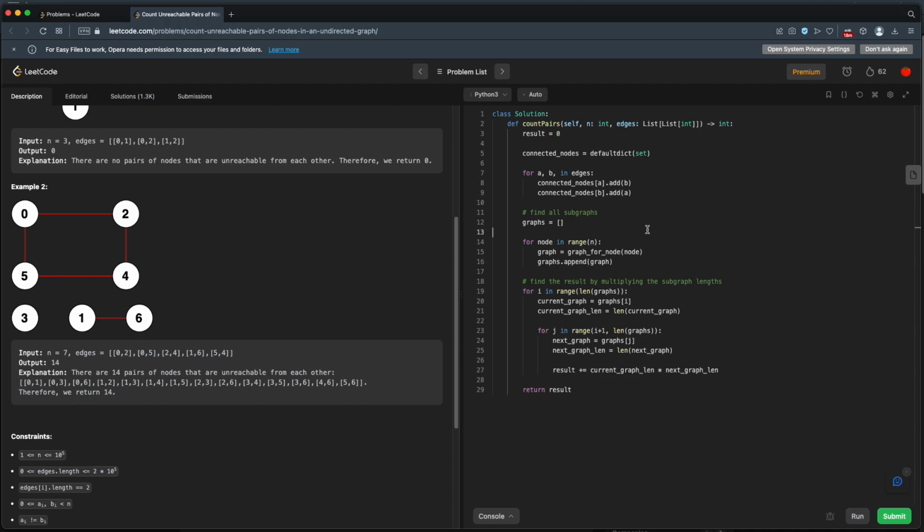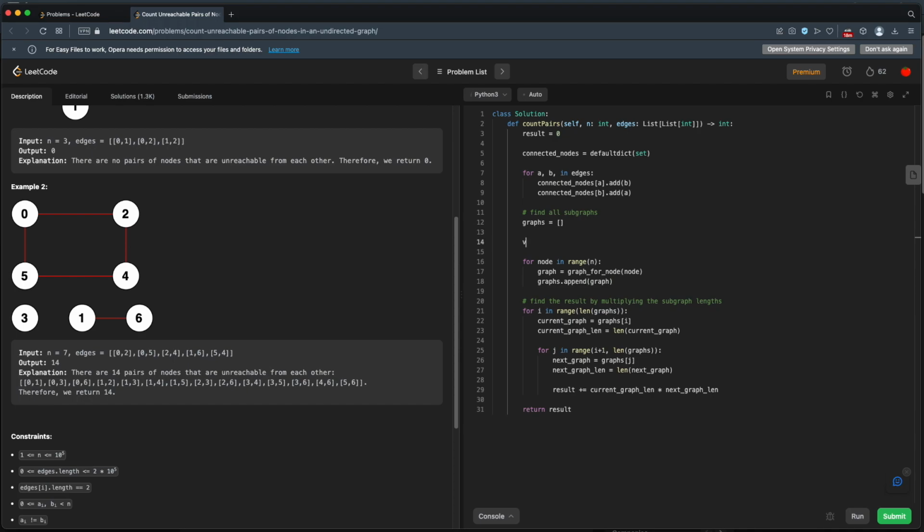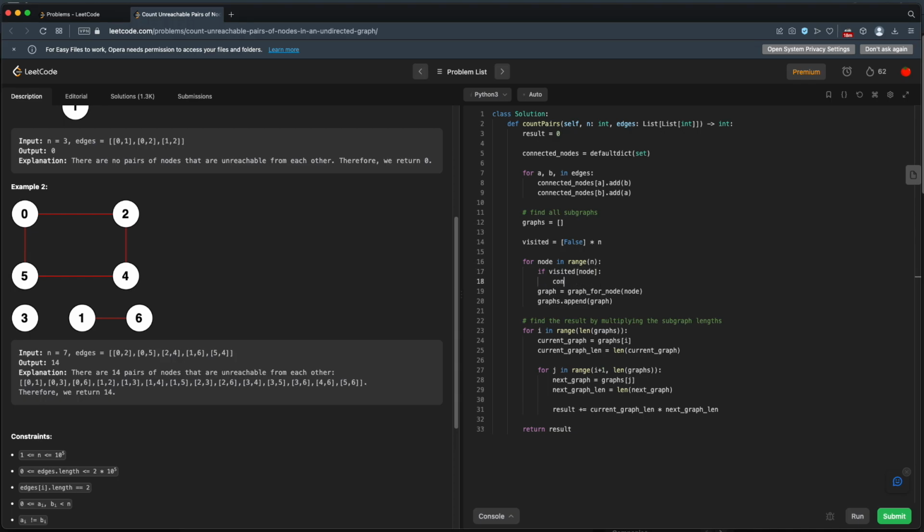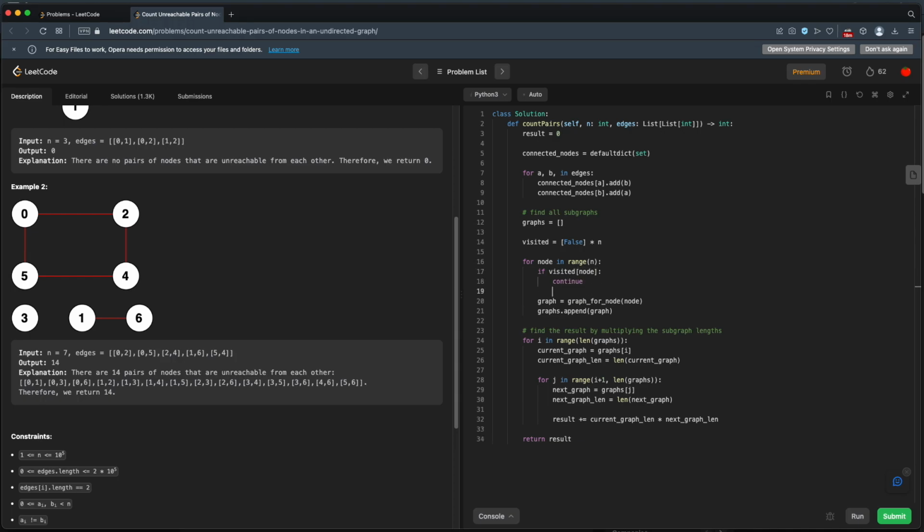So let's have some visited. It'll be a set. Oh, I thought about it, we can do something even more clever. We can say false times n. So now for every node in range n, if visited at this node, then we'll just continue. We've already got a graph for this node.